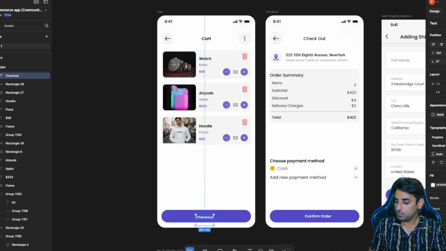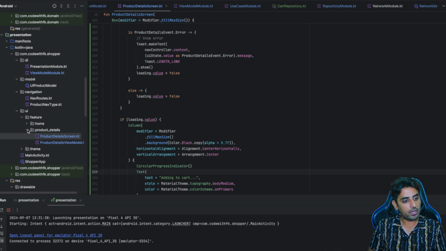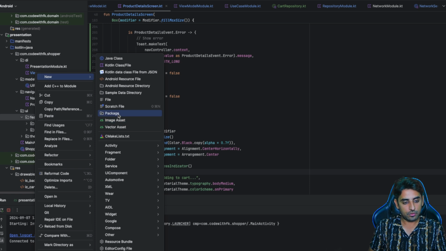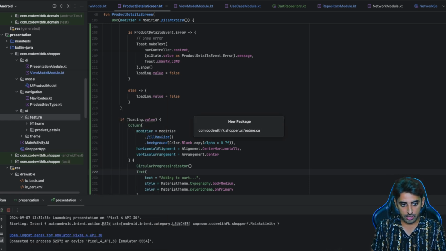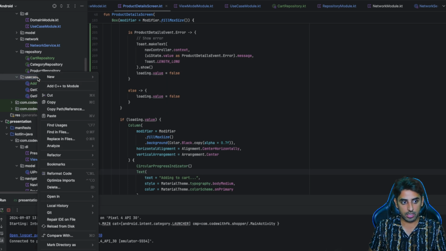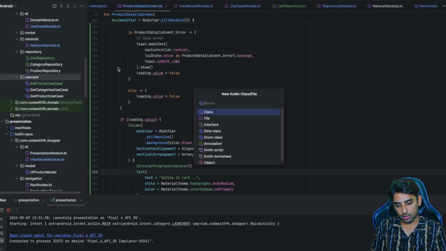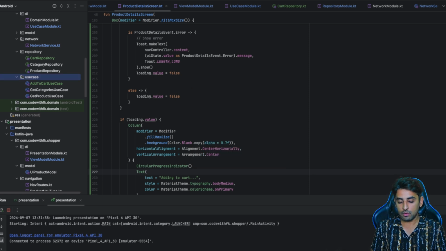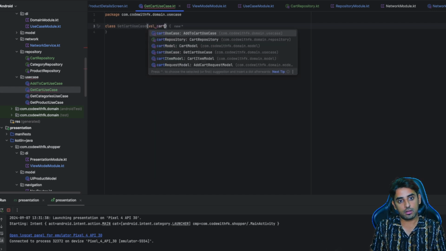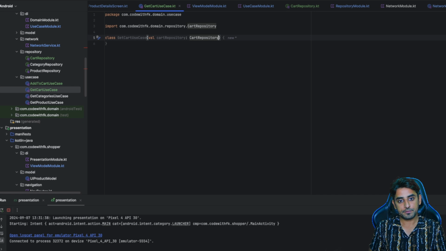Let's get to Android Studio and create a new package. Name the package cart, and once that is done, we need to create a new use case. So I'll just create a new Kotlin class and call it get cart use case. Now this is going to be a simple class with the cart repository, right?